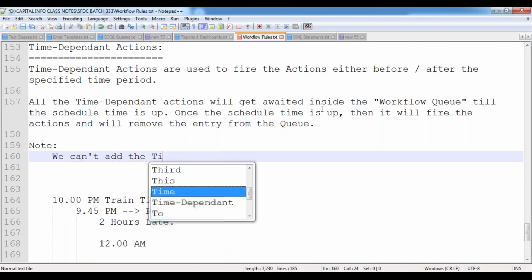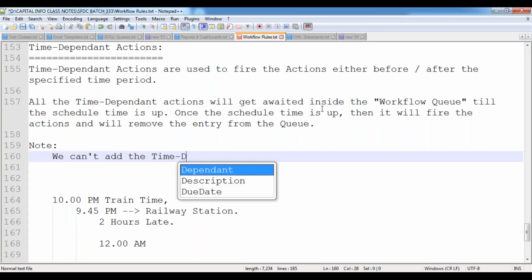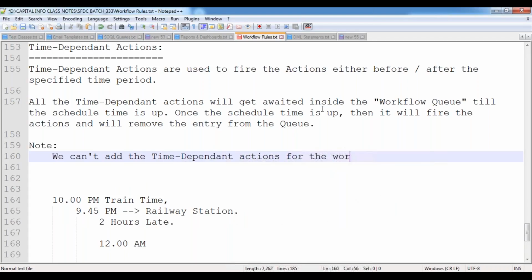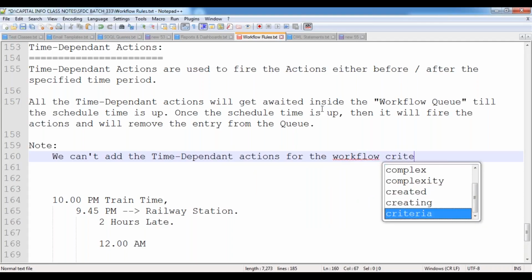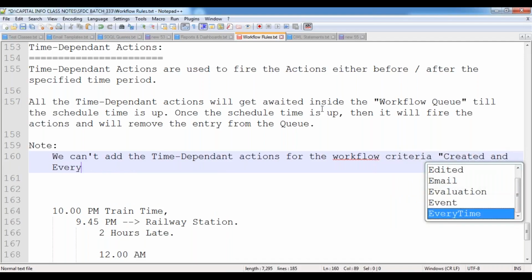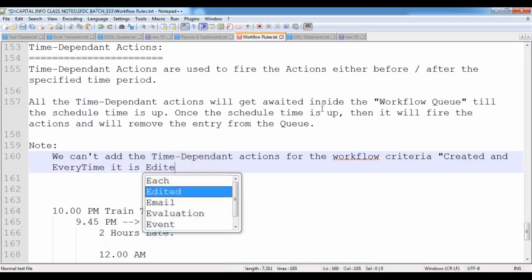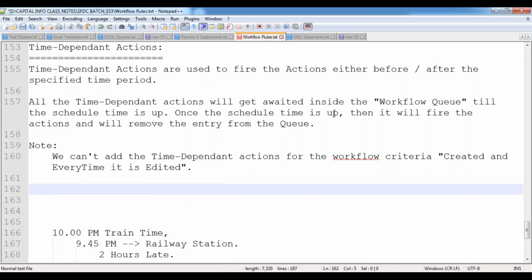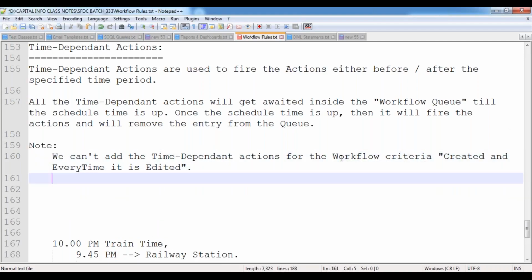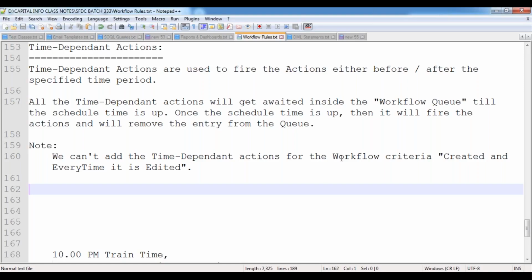We can't add the time dependent actions for the workflow criteria created and every time it is edited. We can't create the time dependent action for the workflow criteria created and every time it is edited.